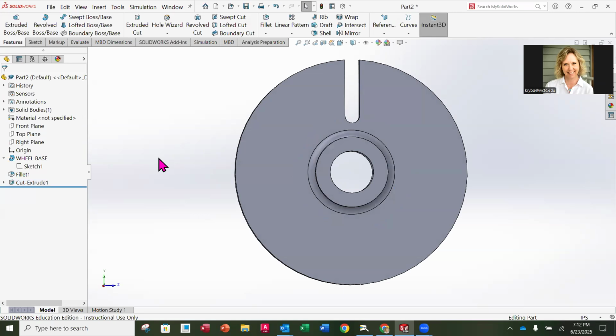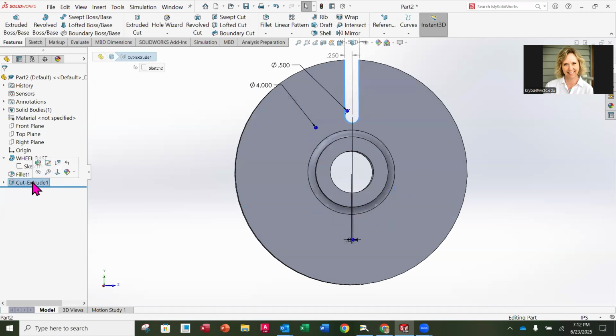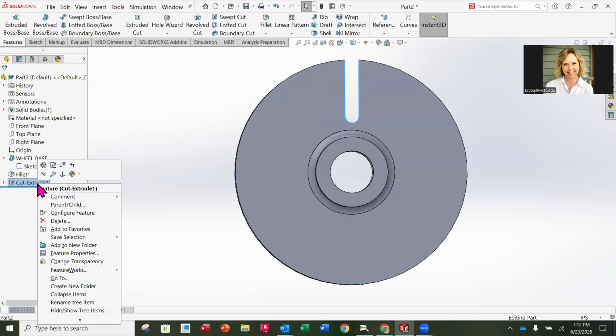Everybody do okay on that? All right. So now I've got one in. Couple things. I want to rename my Cut Extrude here. What do we want to call this?